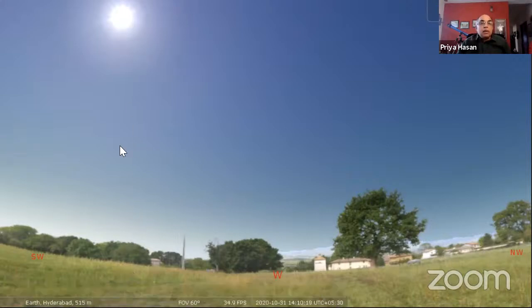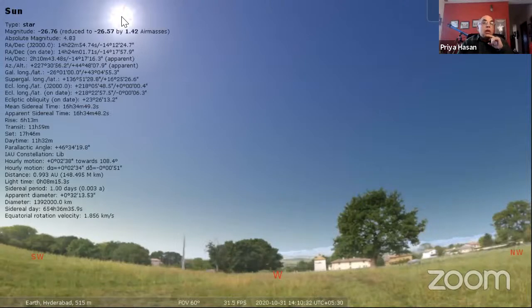And you see the sun at this time in this location, which is set in my computer. It is at a certain altitude. If I click the sun, there's a panel which says type star, magnitude -26.76. We will discuss what this means a bit later. Absolute magnitude is 4.8, and right ascension, declination, all those things are given.